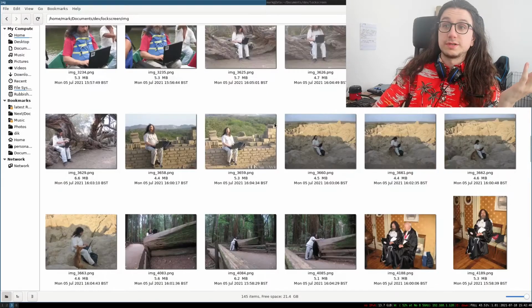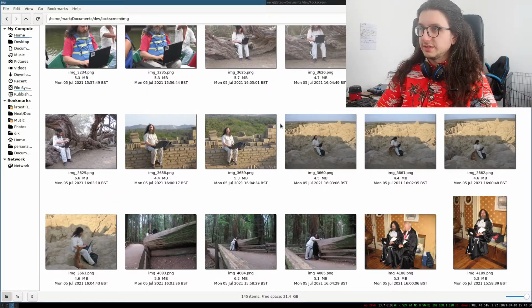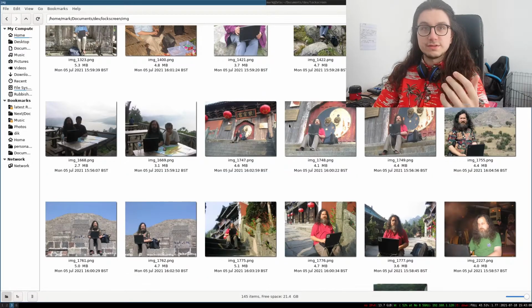I'll show you how. One day I was browsing through my folder of Richard Stallman images, as you do, of course. I don't think I'm the only one who does that. And I decided I don't like looking at the thumbnails. File Manager does support thumbnails, but I don't like looking at the thumbnails. I want to find a way to automatically display these images.